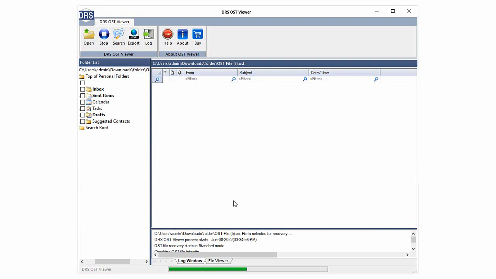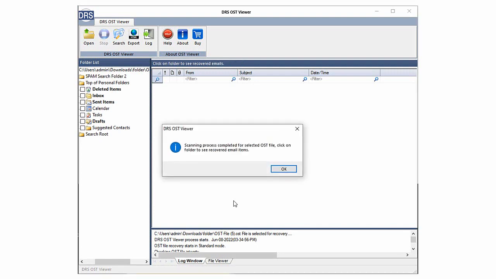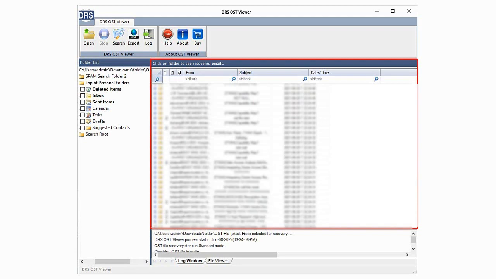Wait for a moment as the tool is scanning your Outlook OST file. After finishing the scanning, you will see a confirmation message. Click OK to close it. Now, you will see the recovered file content in the left pane in the form of a tree structure. Select any mailbox item. The right section will show you the content of the selected item.